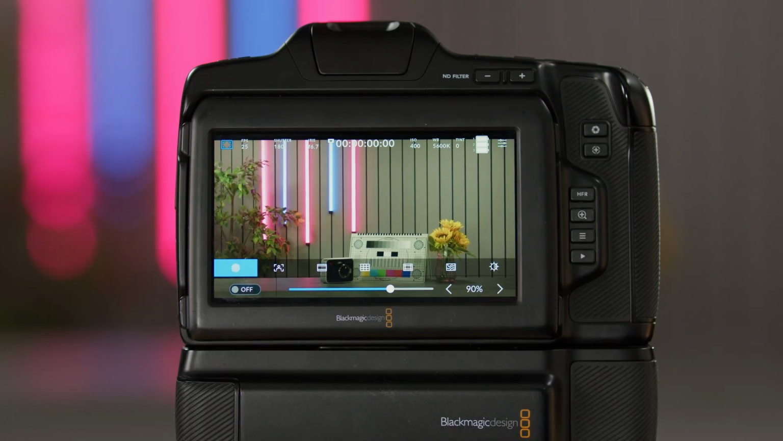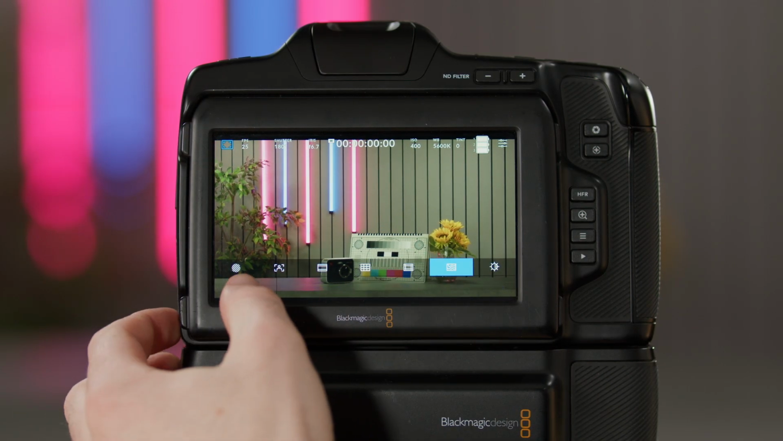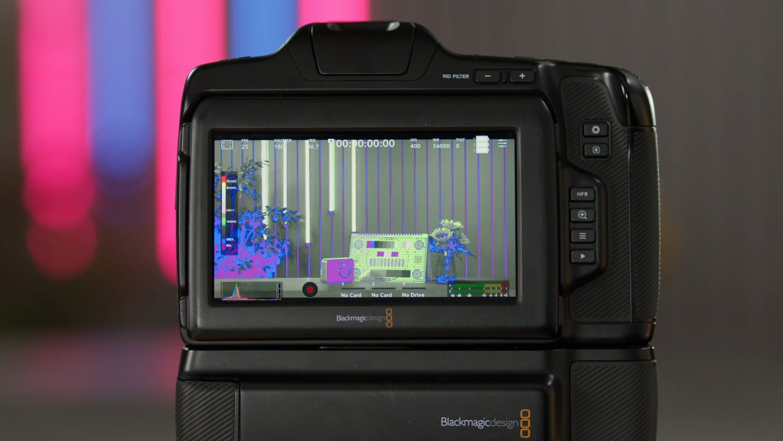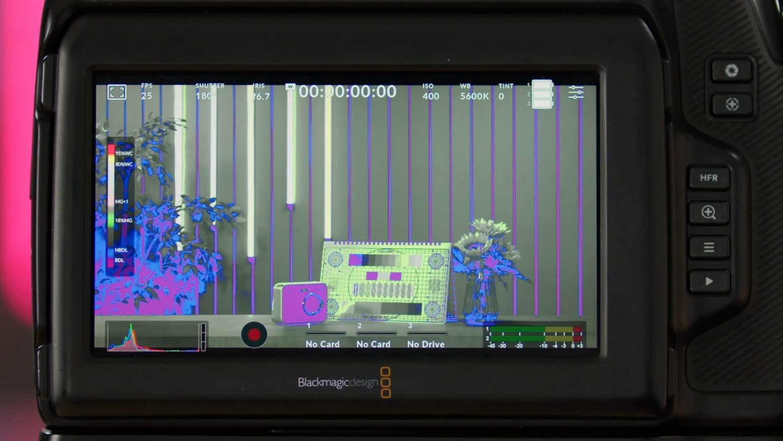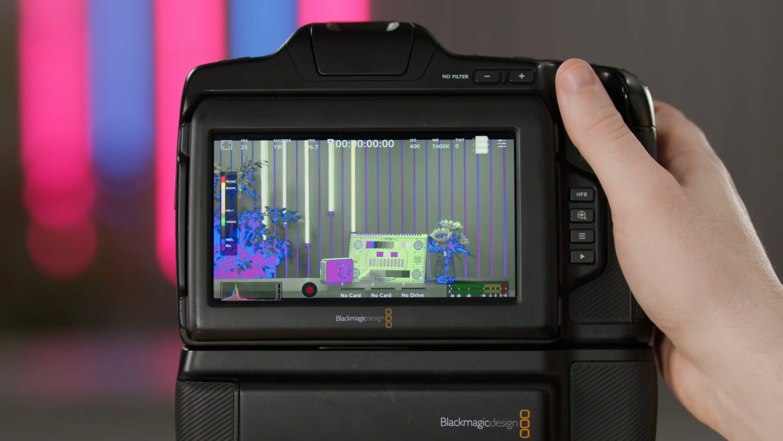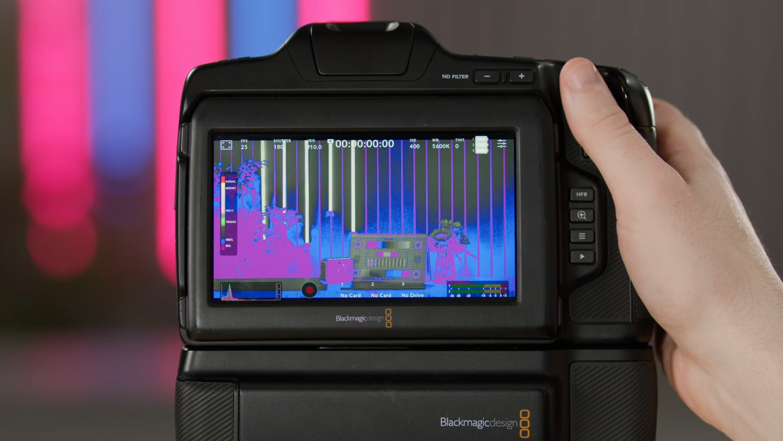For a detailed visual representation of the exposure across your image, you can use false color. I'll turn this on by going into the LCD monitor options, selecting false color, and turn this on. False color overlays different colors on the LCD that represent the exposure levels of the different elements of the image. This ranges from black detail loss, shown as purple, up to white clipping, represented as red.